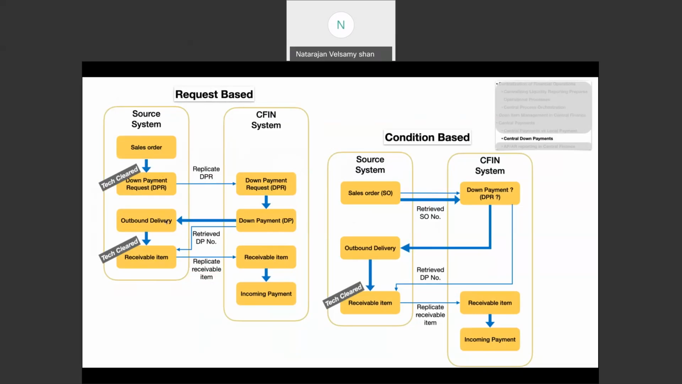Based on this, outbound delivery will happen. Then there will be a receivable item, how much is to be received. So the down payment is adjusted by retrieving the TP number, and the remaining receivable is technically cleared while replicating the receivable item to the central finance system. The remaining payment will be received in the central finance.